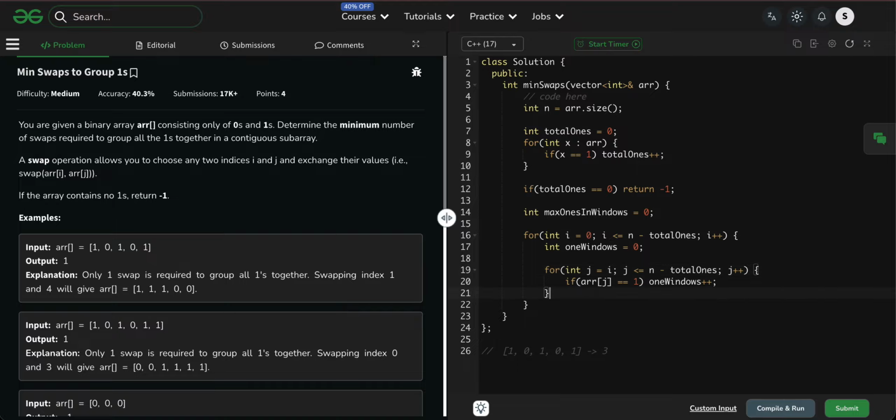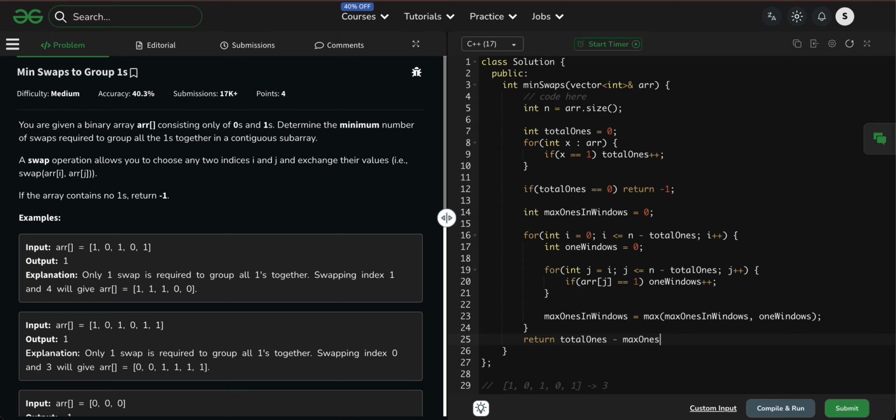Now here just max ones, इसको यहाँ पे कॉपी करके डायरेक्ट यहाँ पे पेस्ट कर दो. That is a very easy to write. And then max of these two, one windows, right? And then return total ones minus max ones.